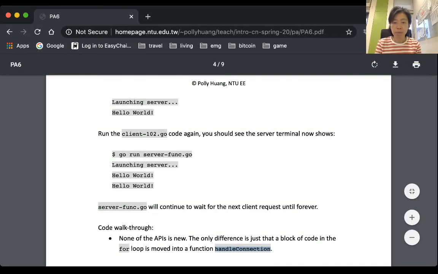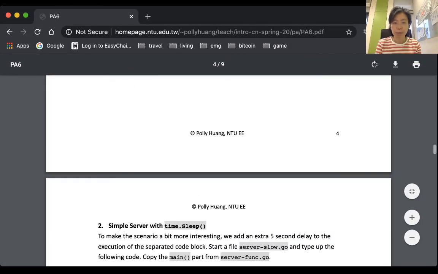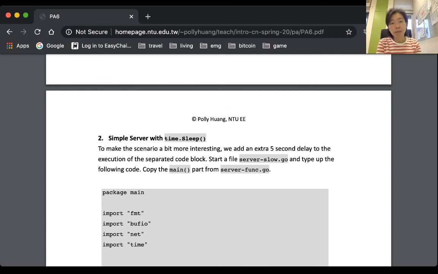Let's go to example number 2. It's called the simple server with time sleep. So this is to make the scenario a bit more interesting by adding an extra delay. Let's make it 5 seconds into the program. So this is to emulate a little bit of the processing delay in actual servers.